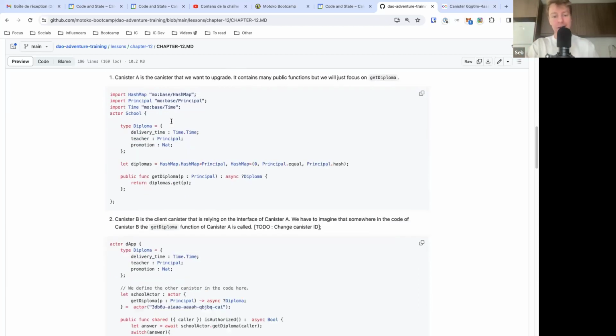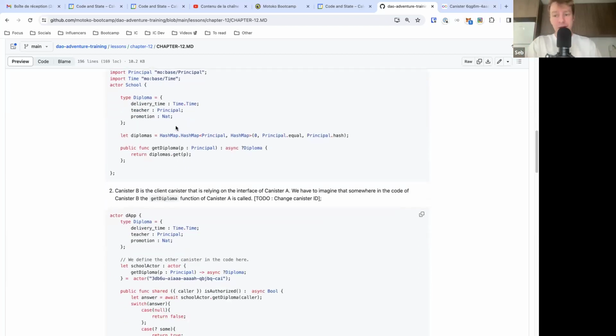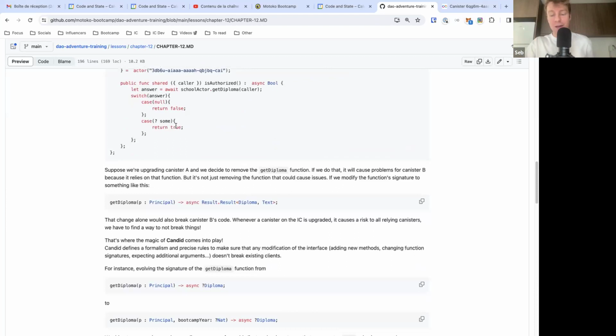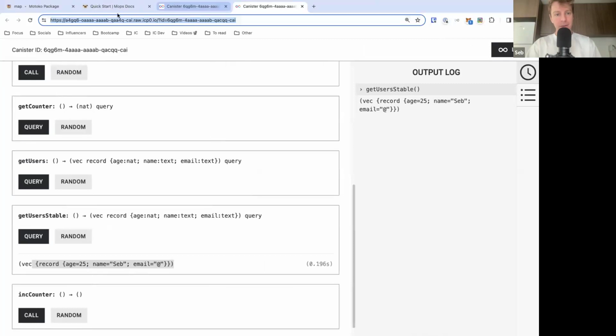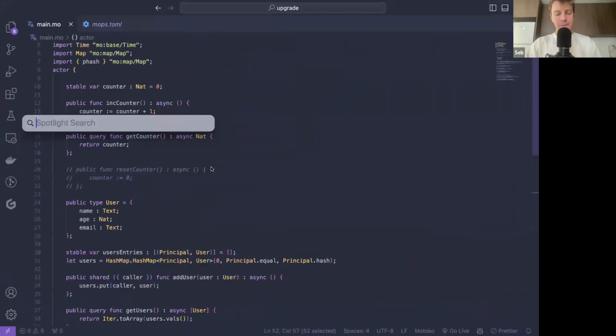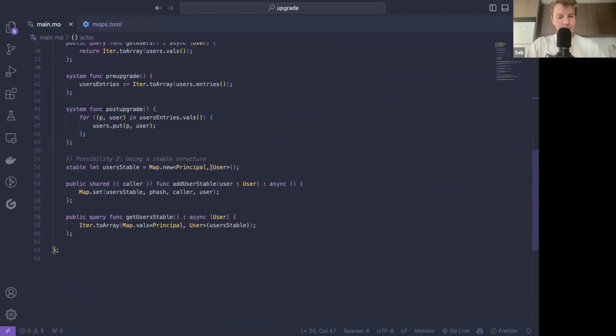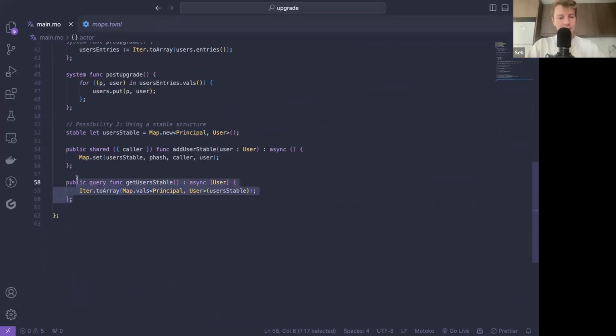So how do we deal with that and solve this problem? Well, this is mainly why Candid was invented. Candid, which is this interface description language, is able to essentially, when you upgrade your canister, tell you if there is something wrong, like you are going to break the interface of someone else. So let's make a test. For example, let's say you remove this method. So you just remove a method.